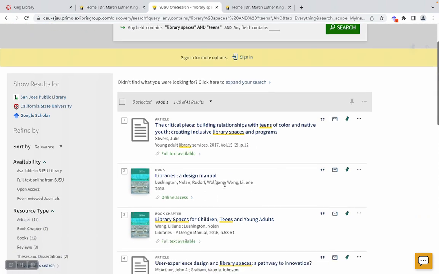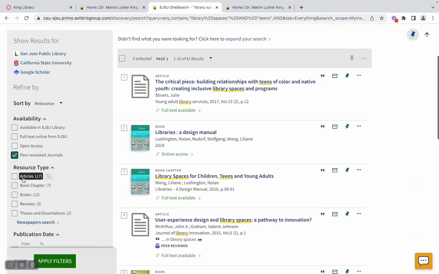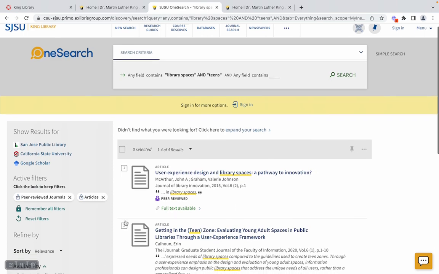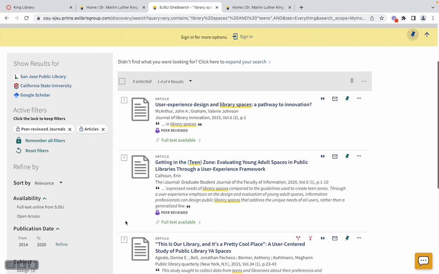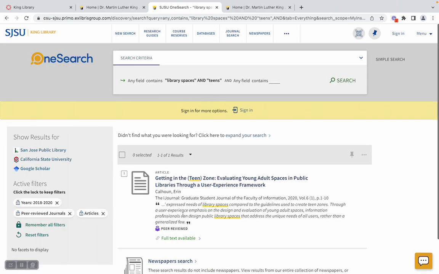Okay, now once your results have loaded, we can apply limiters off to the left side of the page, such as peer-reviewed journals, since we want those articles. We can then go ahead and apply the filters. Okay, and once the results are there, we can go back to the left side of the page and apply more limiters, such as the dates here. Let's do this 2018 to 2023 for more relevancy, more current.